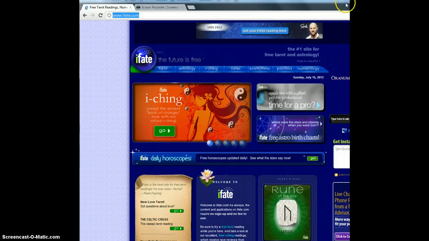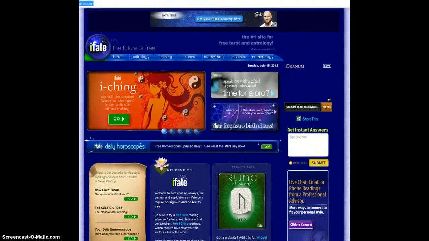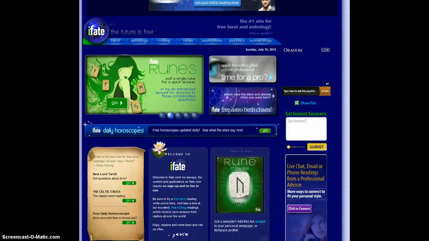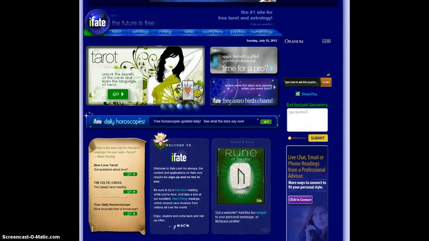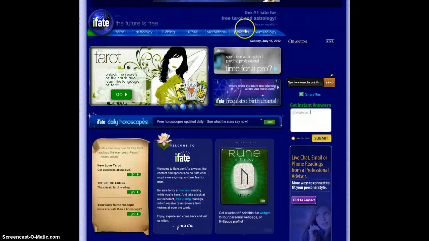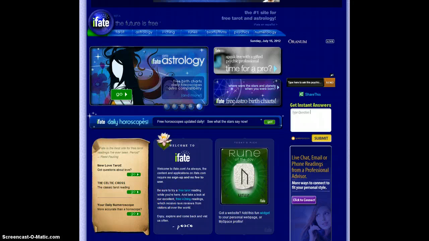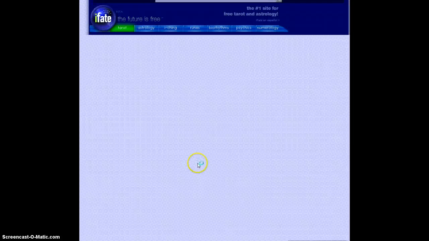www.ifate.com, and this is what their website looks like. So I really like their interface, and today we're just going to look around at iFate and see what all you can do with it. So you get there, and in order to get to the tarot, you need to click on this tarot link up here on their little bar.